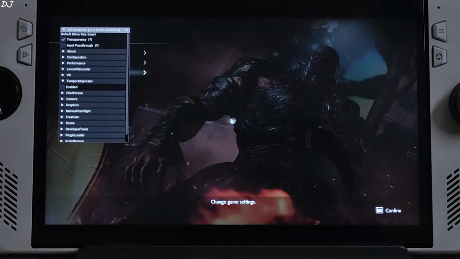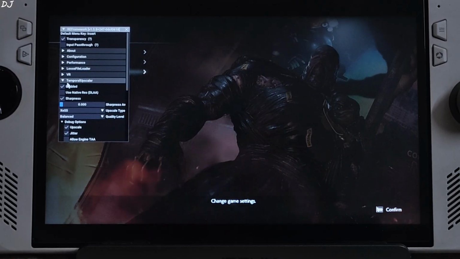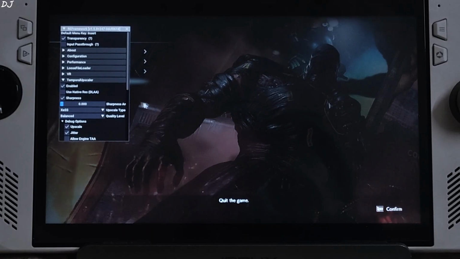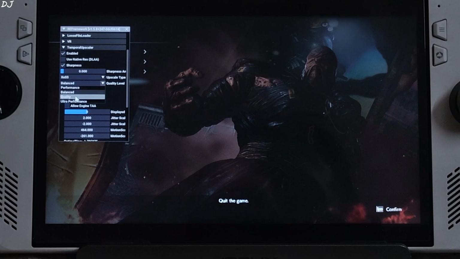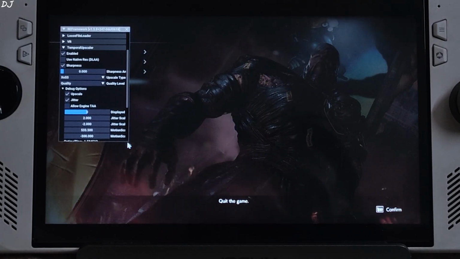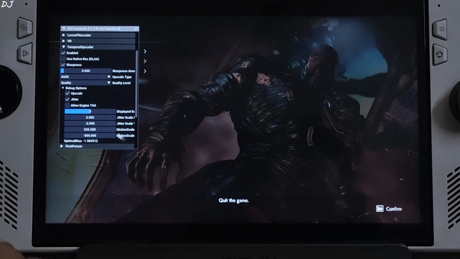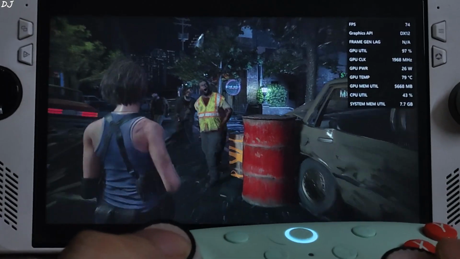Open Reframework menu by pressing the insert keyboard key. Enable temporal upscaler. Sharpness slider did not work again. Upscaler set to XeSS using its quality preset. Upscale jitter settings enabled. Allow engine TA setting disabled. Default settings here. We are in. There's Claire.